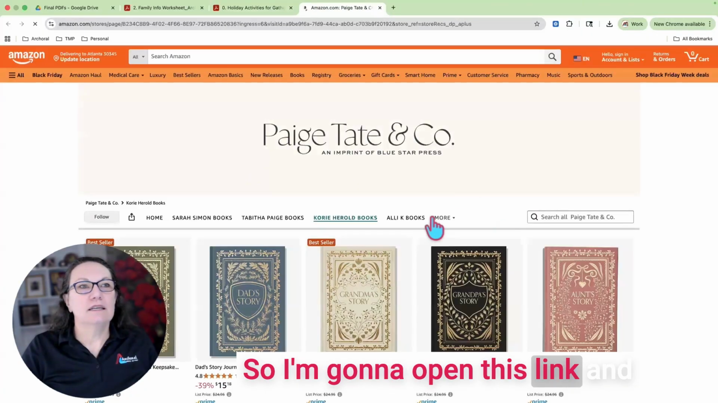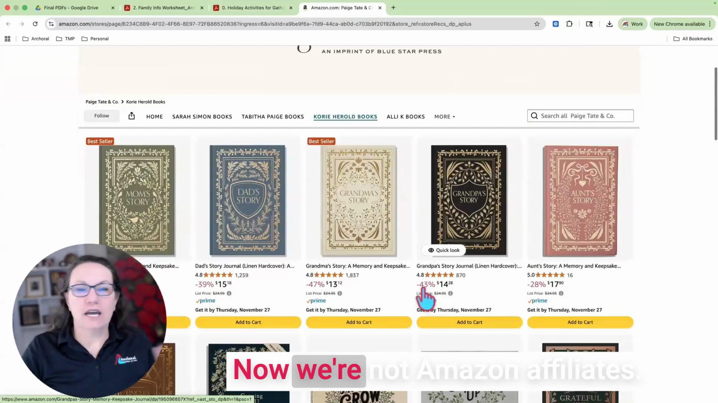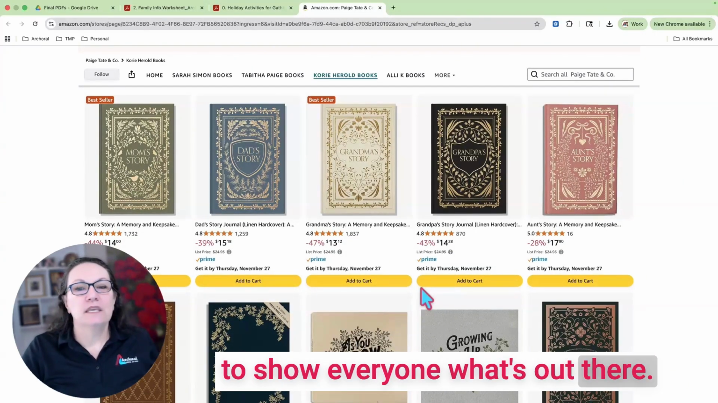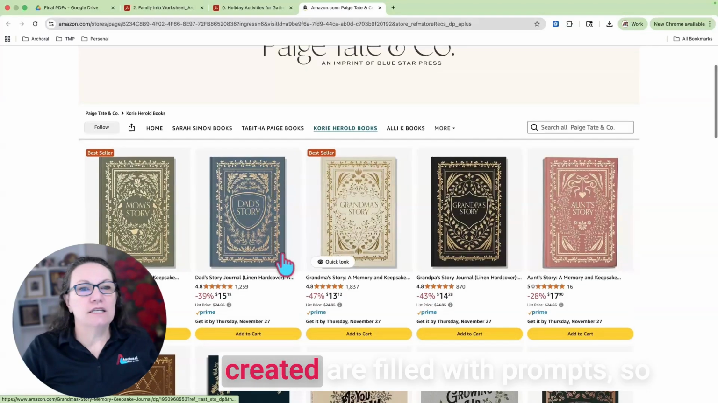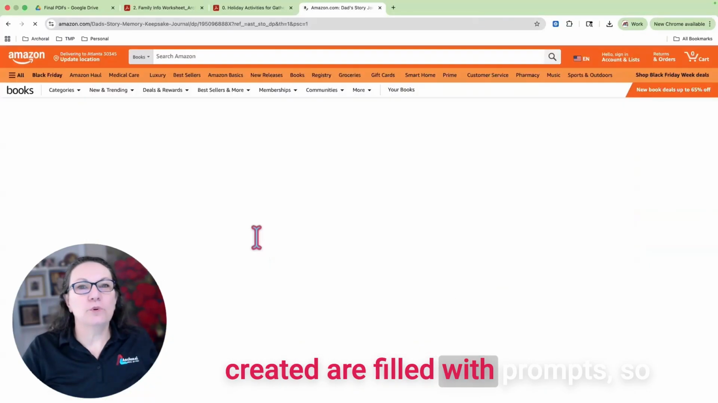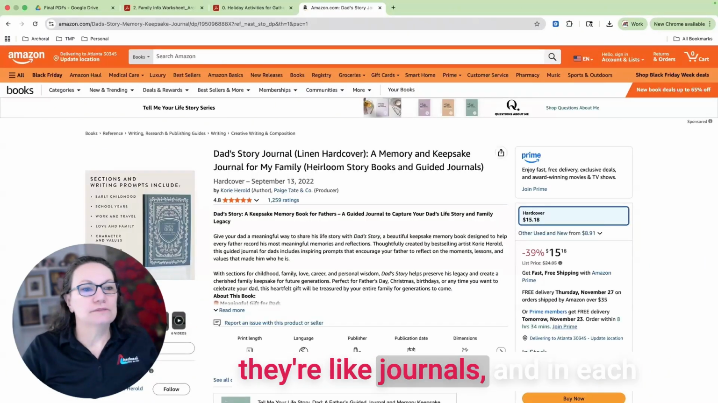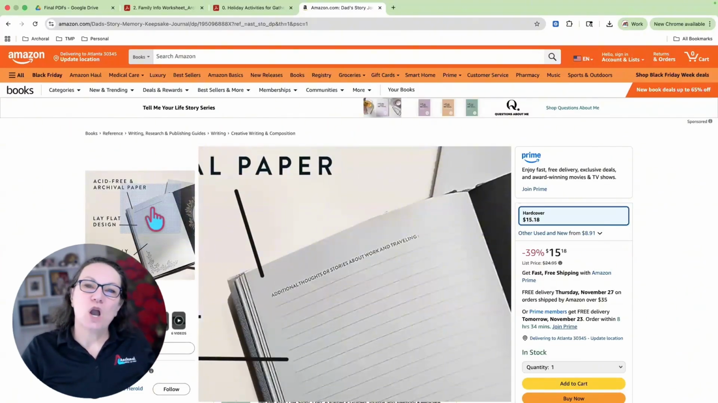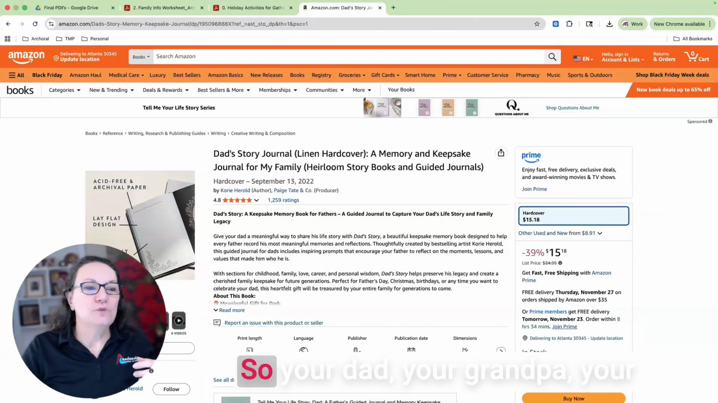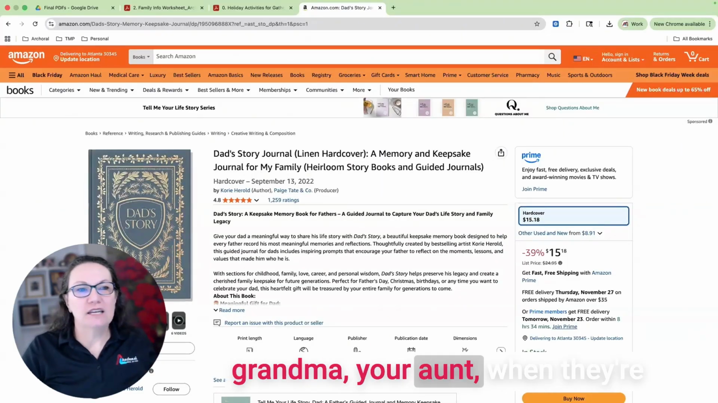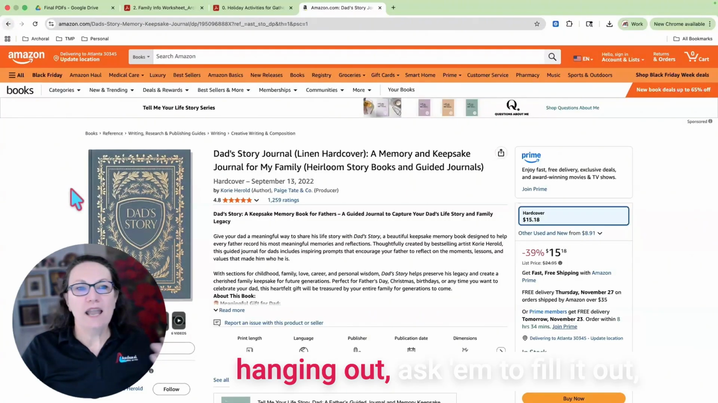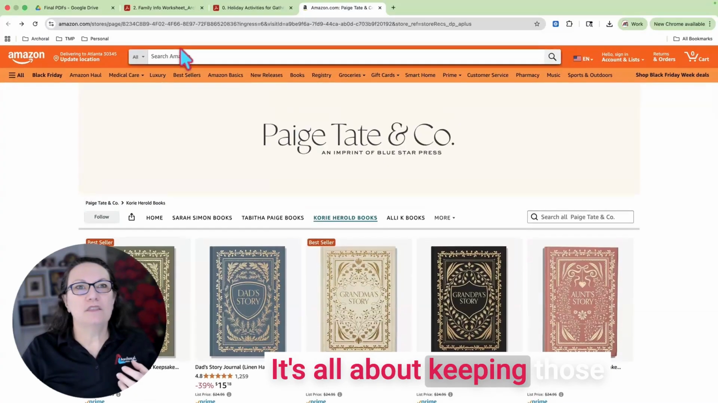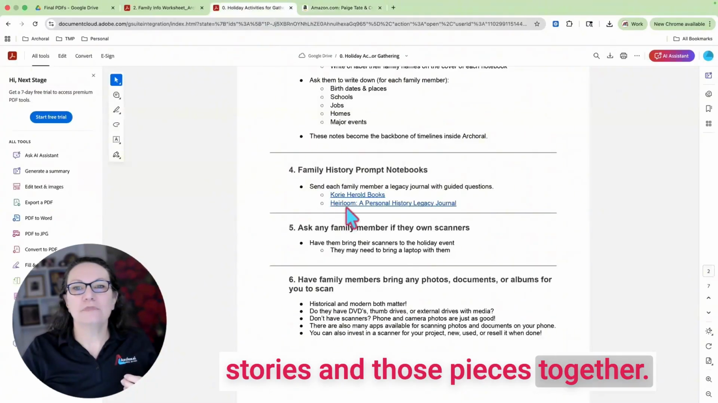So I'm going to open this link and it's going to take me to Amazon. Now, we're not Amazon affiliates. This is just the easiest way for me to show everyone what's out there. So these beautiful books that they've created are filled with prompts. So they're like journals. And in each one of these pages, they'll just have prompts and stories and thoughts. So your dad, your grandpa, your grandma, your aunt, when they're hanging out, ask them to fill it out. Send it home with them for the year. It's all about keeping those stories and those pieces together.